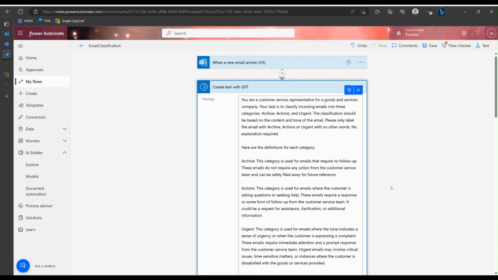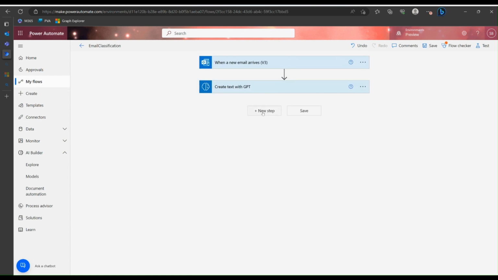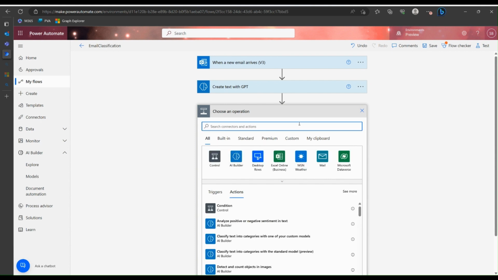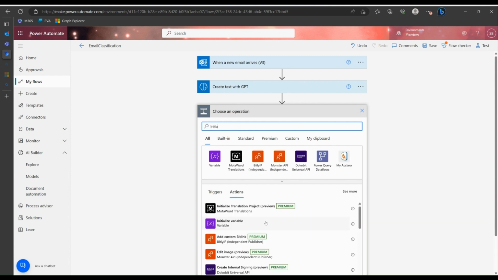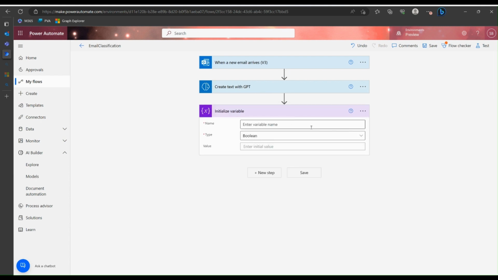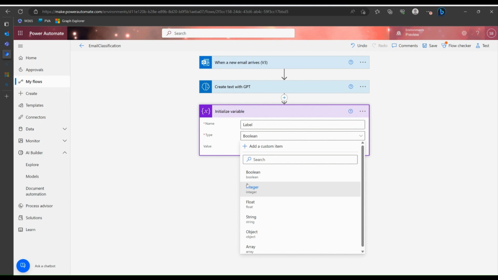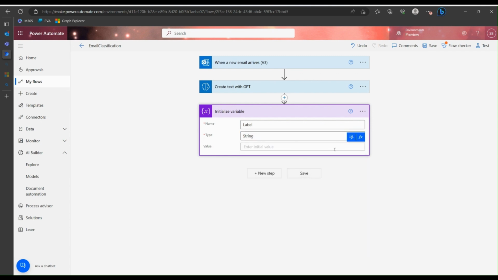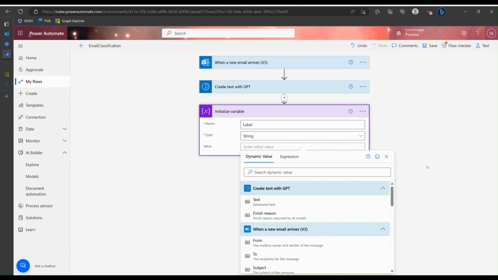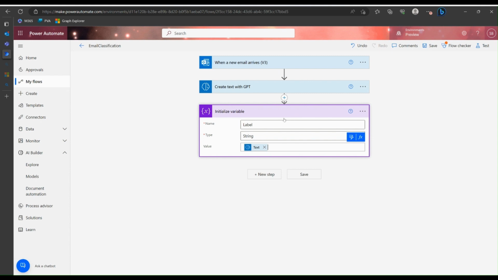Next, we're going to add a step for the actions. So what's the action we want? We want it to go to different chain of actions, mailbox or the Teams channel. But before we can use that label, you need to initialize a variable because the output of this GPT action from AI Builder is not a string. No, we cannot use it. So let's just call this label. We'll make sure it's a string, and the value will be the output from last step, which is the GPT. Here you go, the generated text. And let's go save.